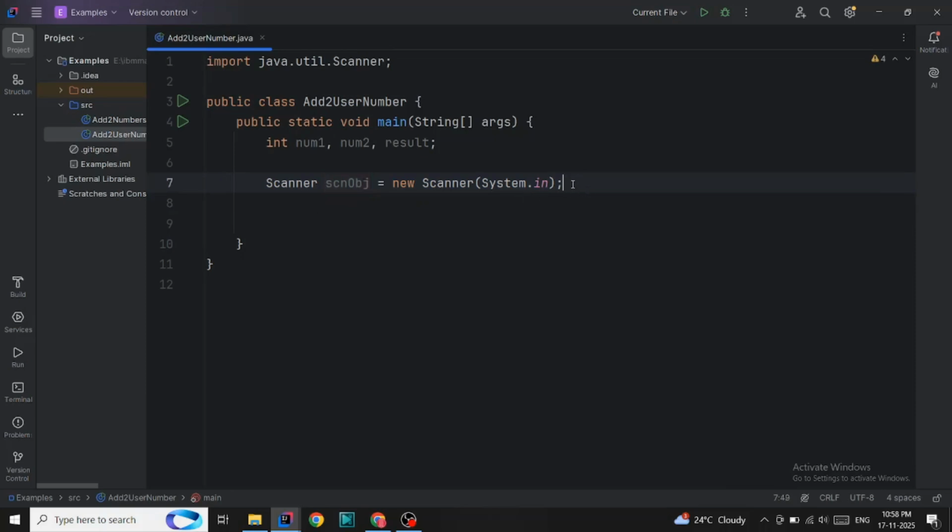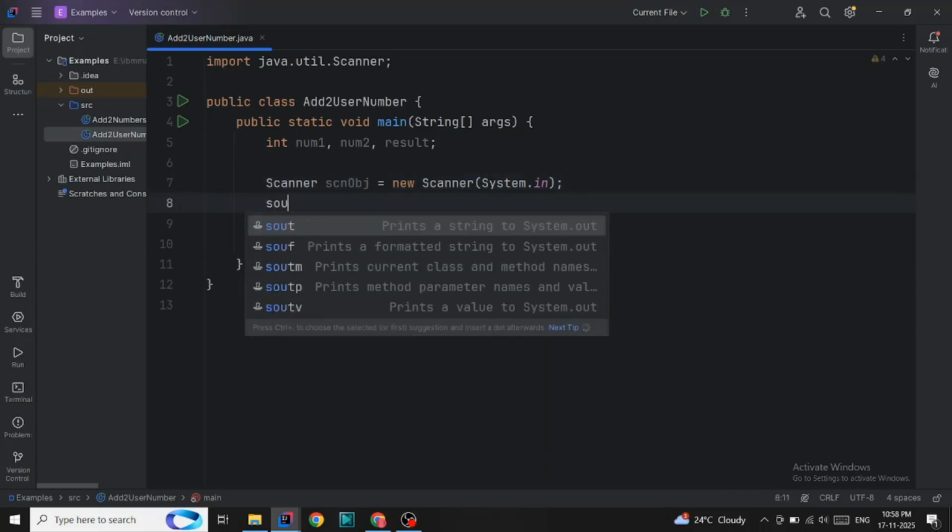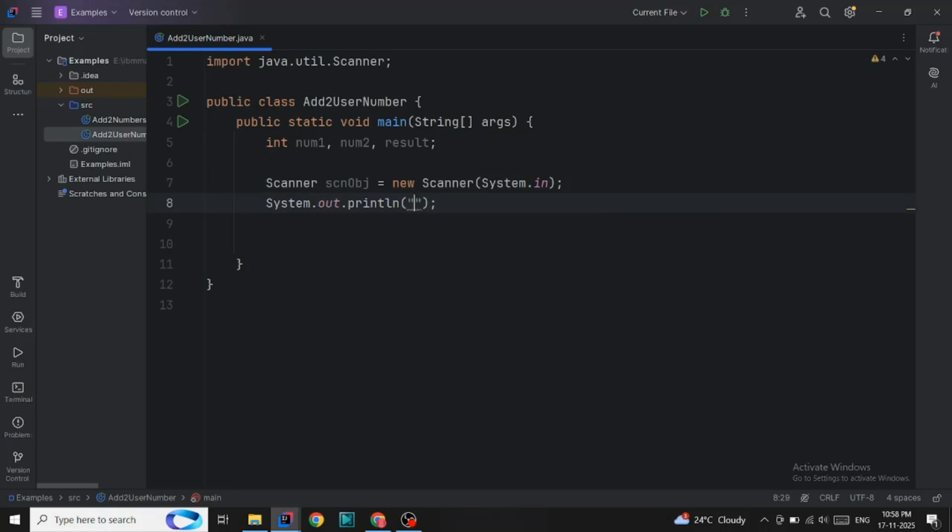Now the requirement is to display something in the output, right? The requirement is to display "Enter the first number." Let me add a print statement to display that. Enter first number.